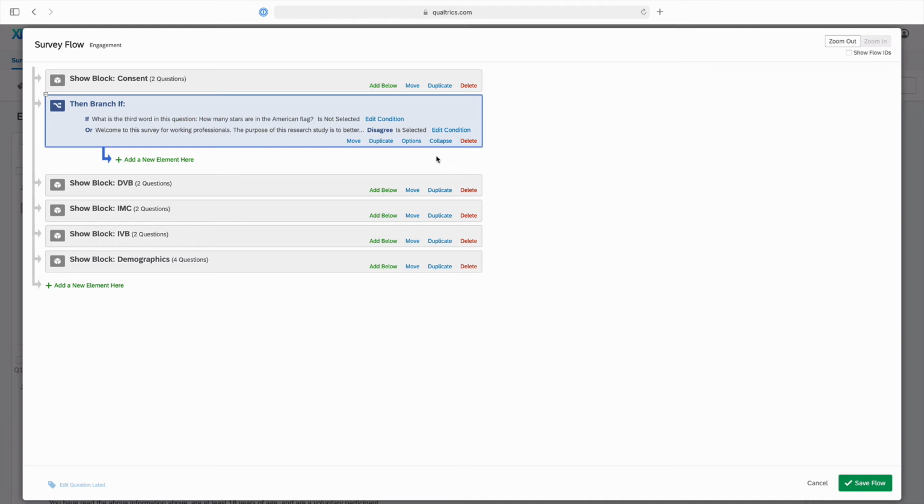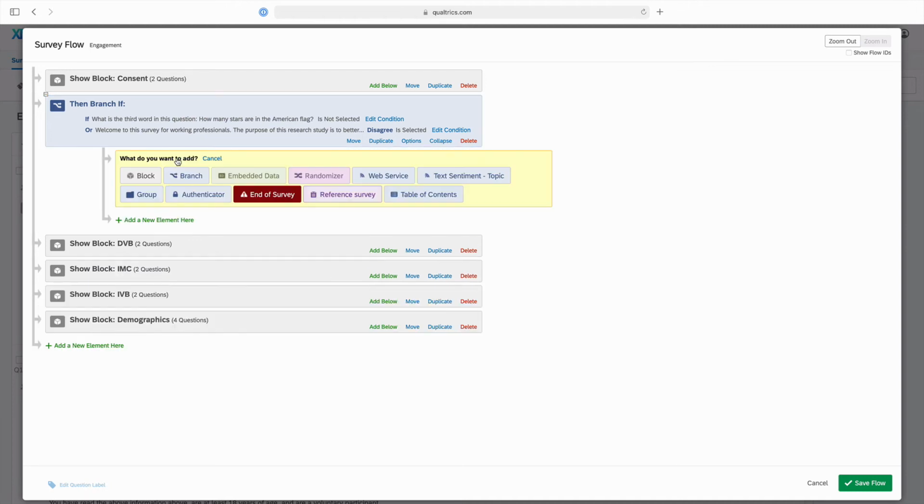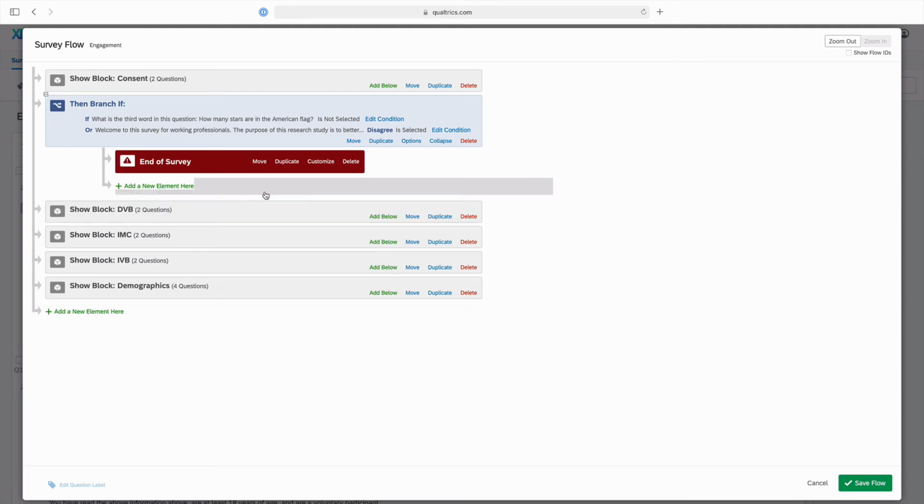So there we're going to add a new element, and we want to set them right to the end of the survey. And that makes sense, right? Because if a person is not a person, they're a bot, we don't want to continue the survey, we want to end it right there. Or if the person does not consent to the survey, we also want to end the survey right there. So we selected end the survey, and that's it.